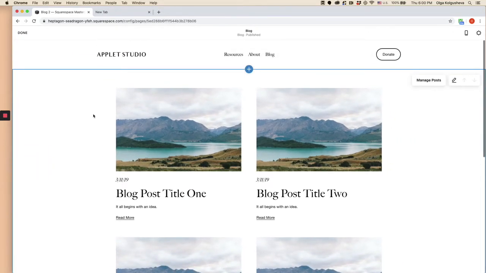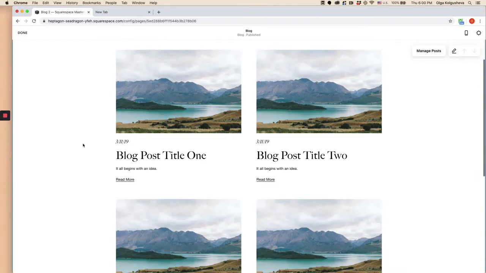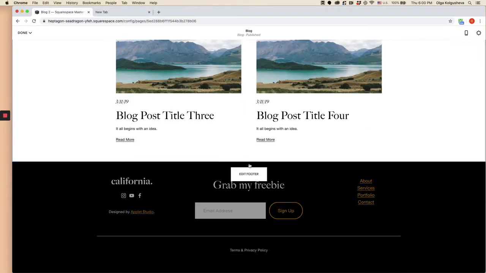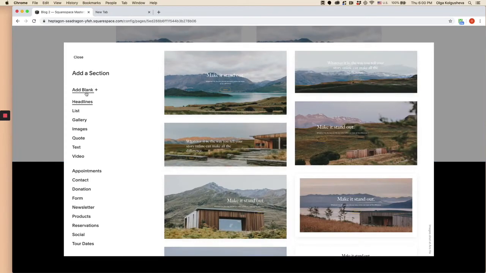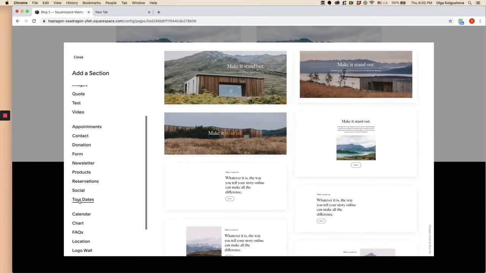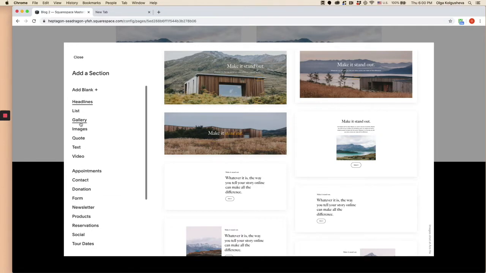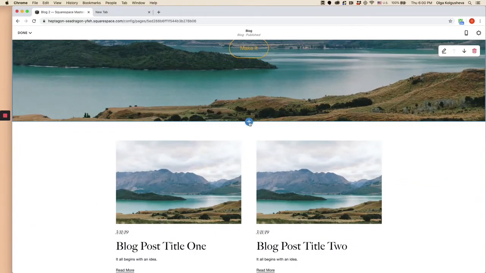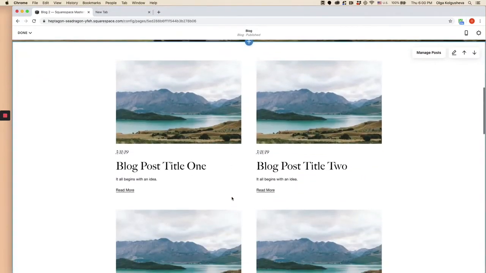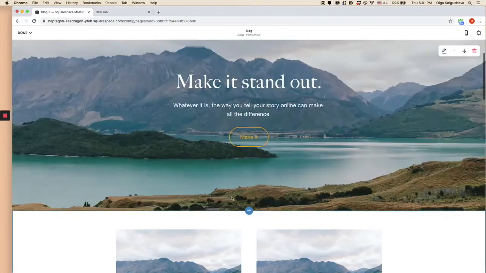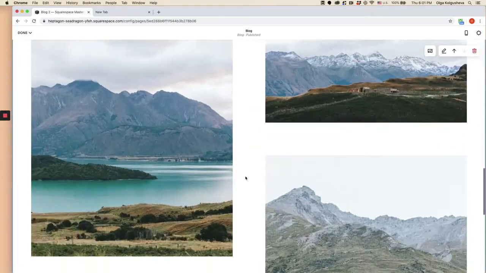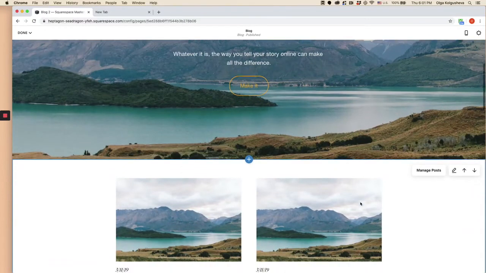So the blog page works just as any other page on the website. We can add content above and below the main posts area. Like something, I don't know, gallery maybe. And you can have as many sections as you want, and this is a handy way to use the blog as your homepage. You can have several sections before and several sections after the main posts grid.